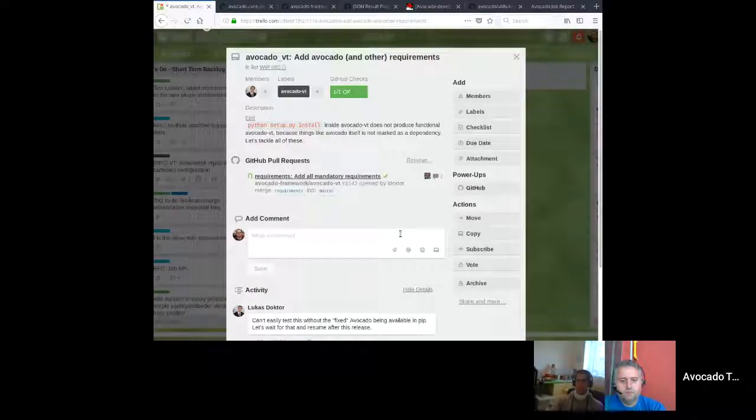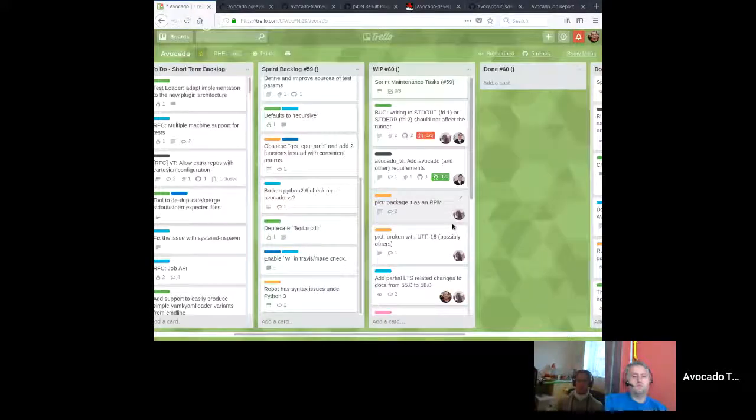Next one, Avocado VT, add Avocado and other requirements. There's a pull request. It's still work in progress, but it's advancing.